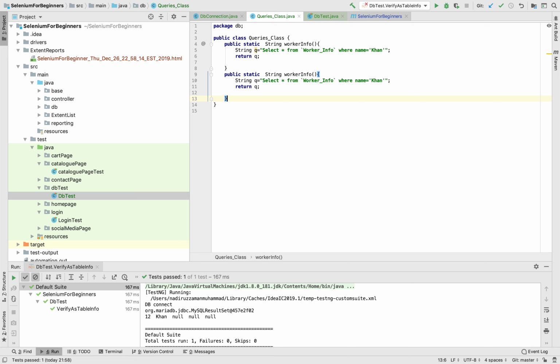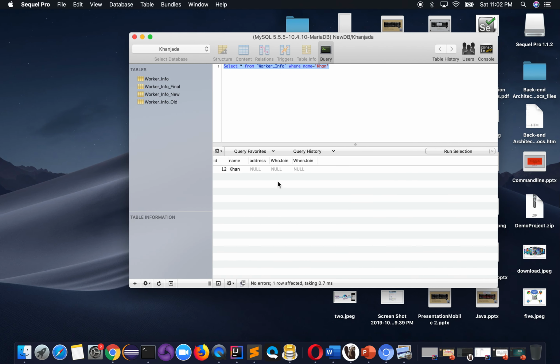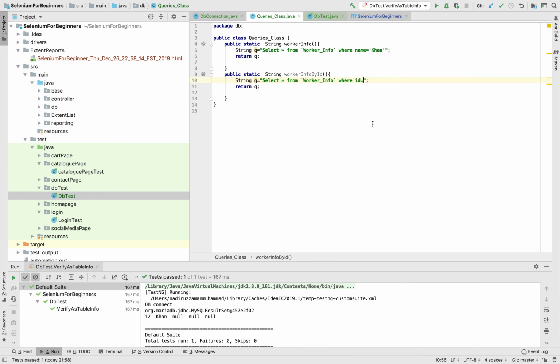Example, one more query here, worker info by ID. So here you can say ID equal, what is the name? ID equal 12. Am I right? 12. Problem is finished. So now we are calling the worker info.